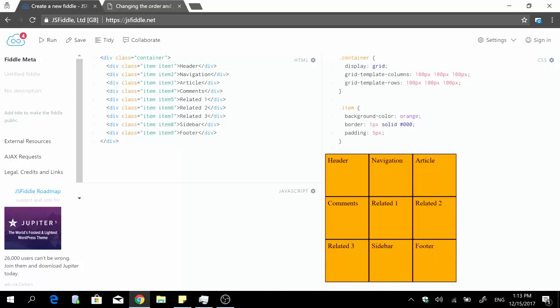As you can see here, the sidebar is the 8th element, and it appears here. But once we change it, it can appear right here, as if it was positioned somewhere in the middle. So what I'm trying to say here is that the order of your elements in your HTML structure does not matter anymore, thanks to the grid.